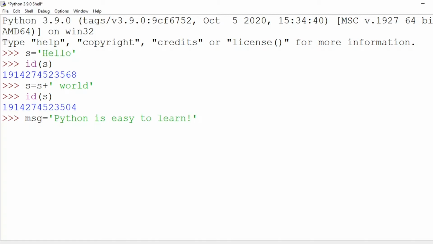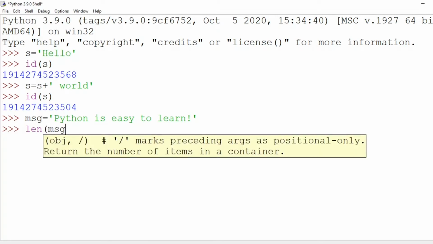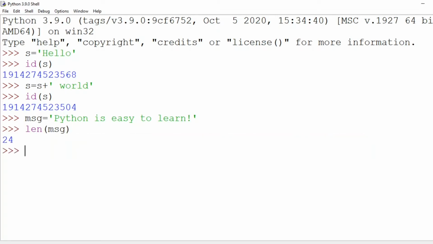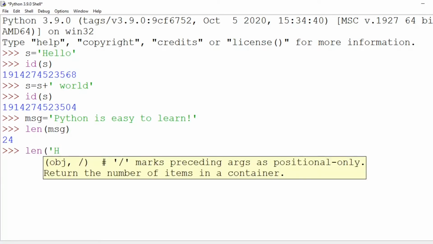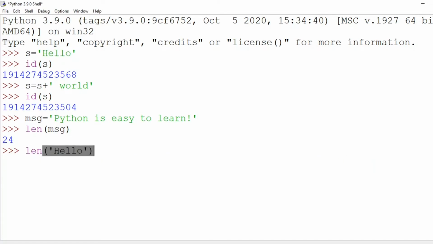The len built-in function is used to return the length of the string. Example, msg = "Python is easy to learn". len of msg is 24. In the same way, len of "hello" will return 5.